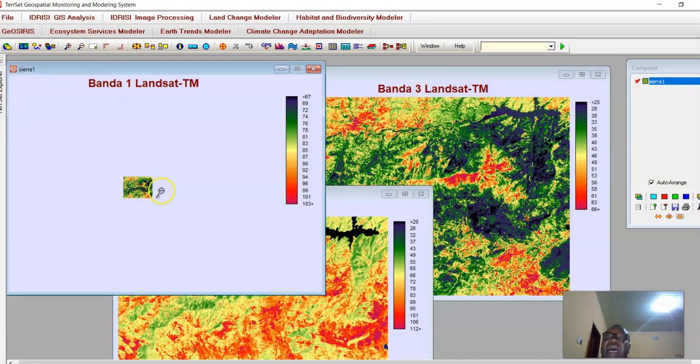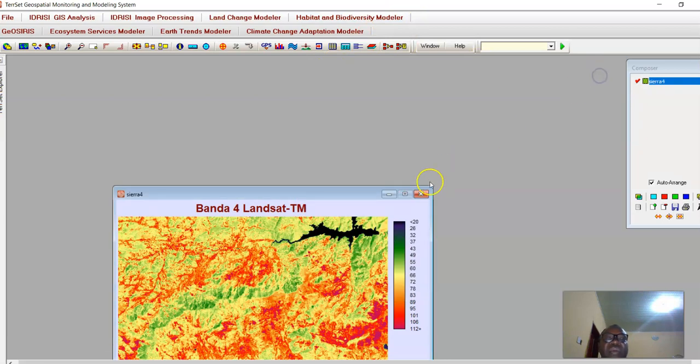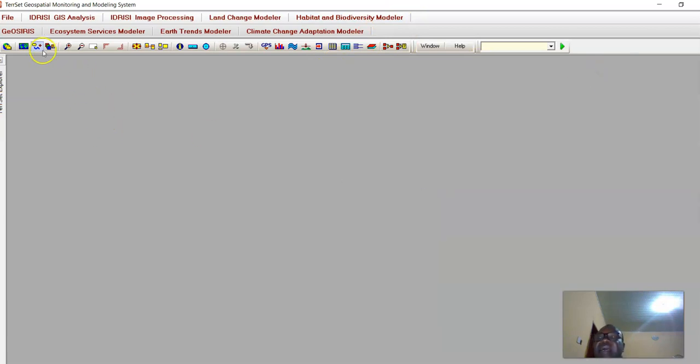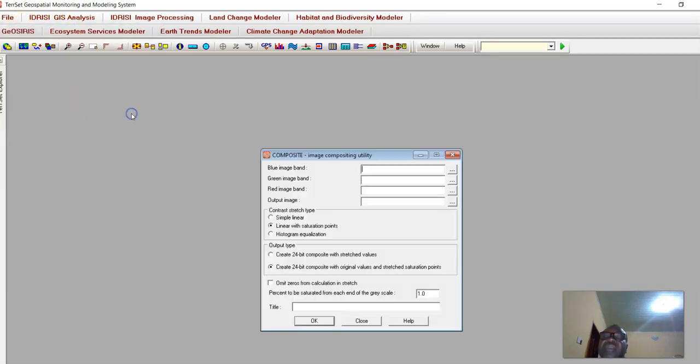So, and that's how you show different classes. Now let's go to the image composite. Composite means you want to combine these bands to get a better rendition of the area. So we can close these images, and then you go to File, Display, then you go to Composite.